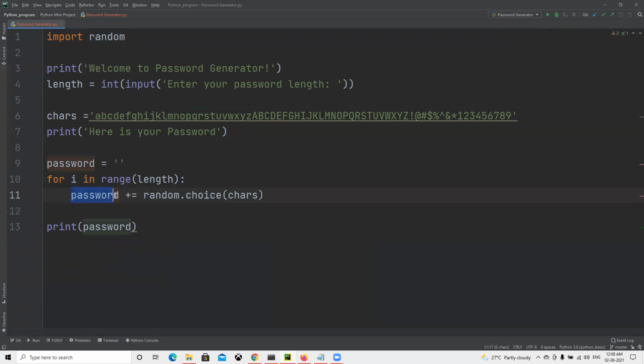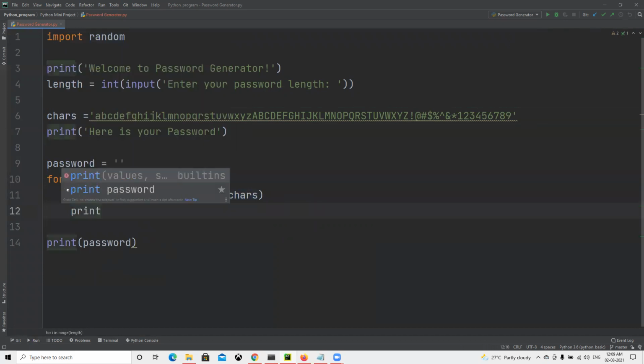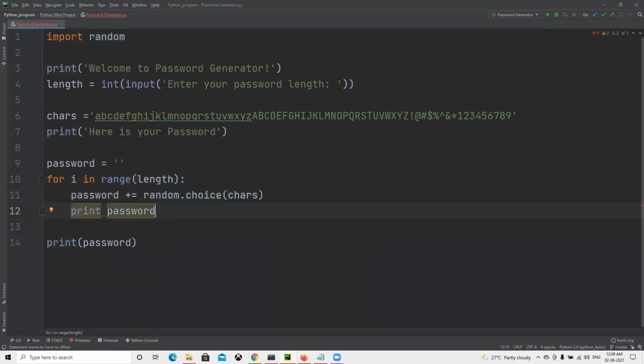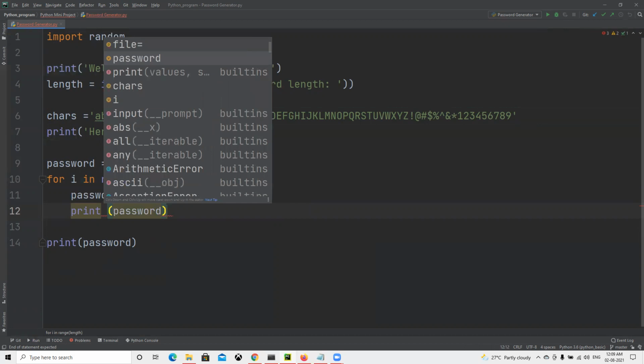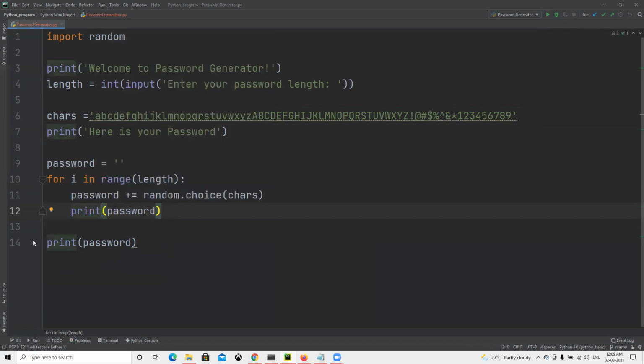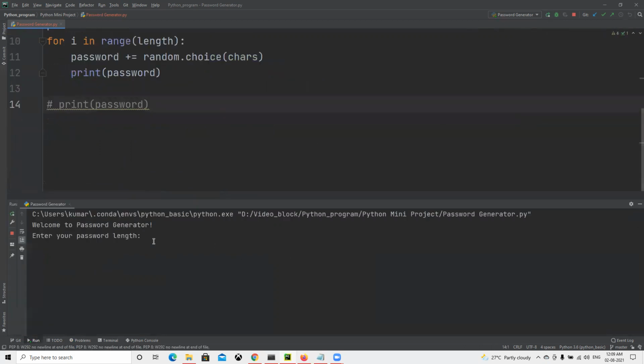And now why am I doing plus equals? Because every time it's going to add one by one. Some character it will randomly generate and then add it. So if we try to print here, okay, and now I will comment this out for the time being. Now I go ahead and run this. Suppose I give a length of 3, see what it's doing. First time it generated C, second time it generated Q, third time it generated T. That's why we are getting characters added one by one.